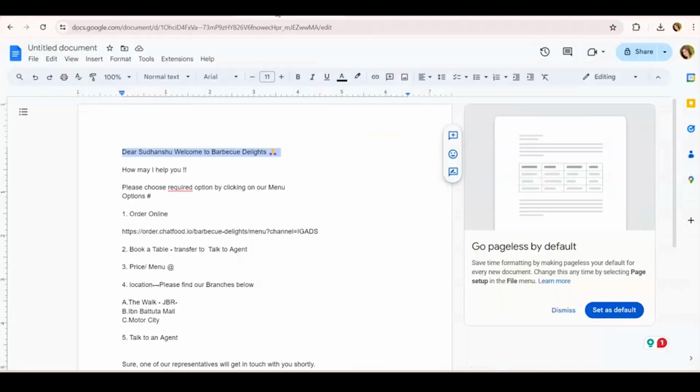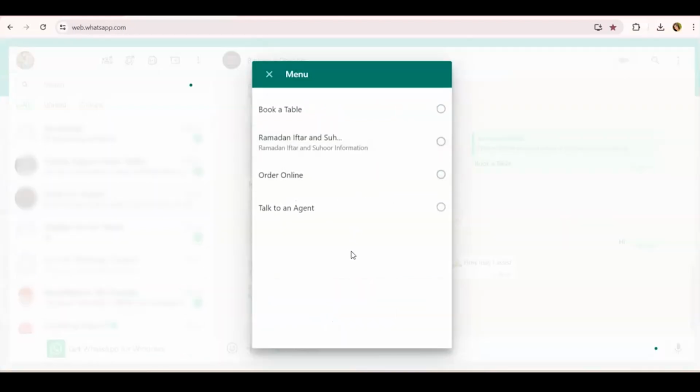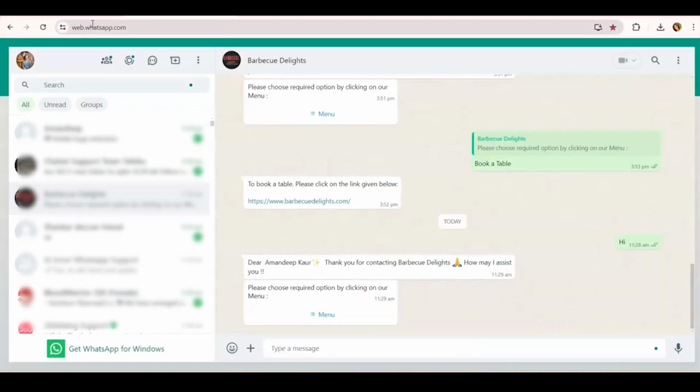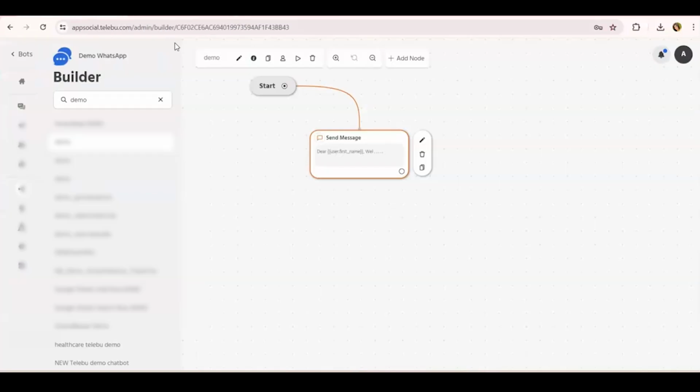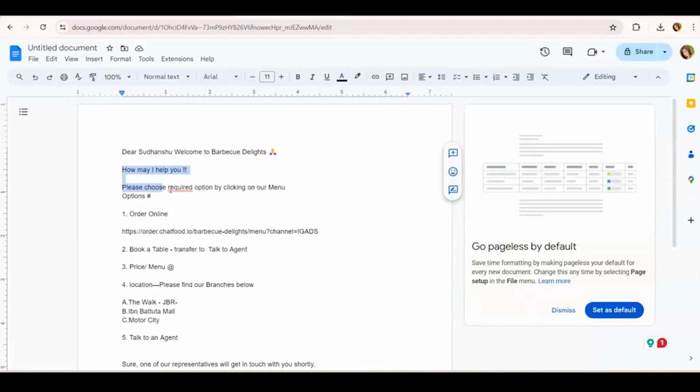Now the second note is I have to give the message, "How may I help you? Please choose any of the required menu below." You can see here, "How may I help you? Please choose the required option below" menu, right? So what we can do is, now this is a message with options. So we can choose the node message with option. Here we can give our message. Okay.